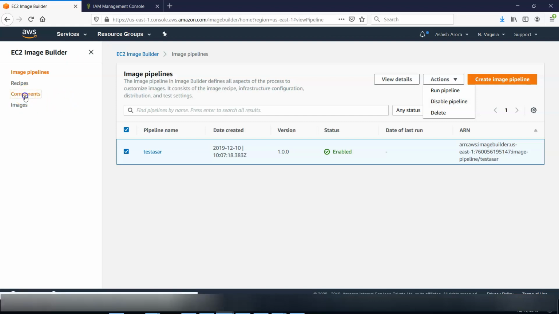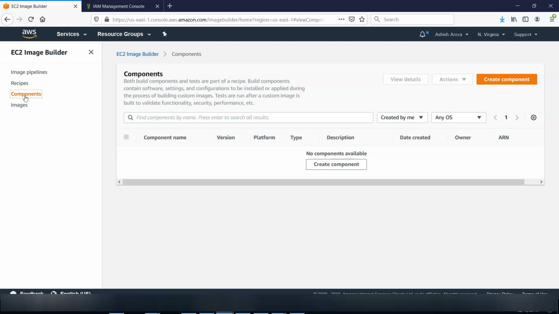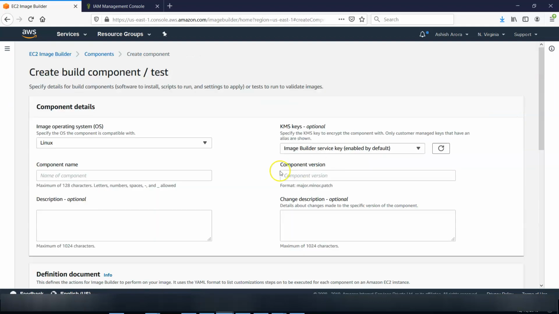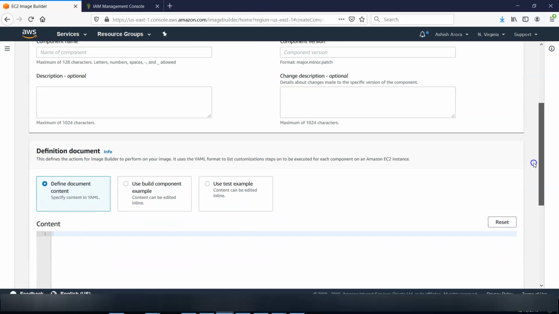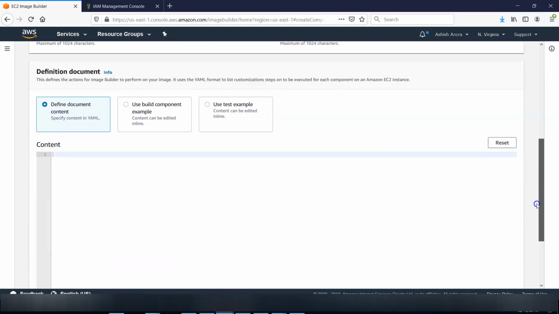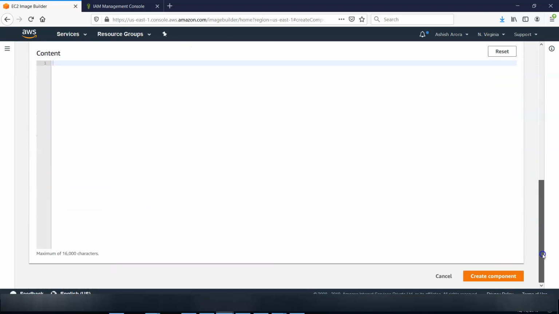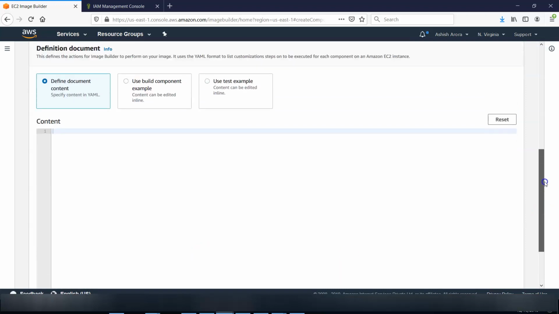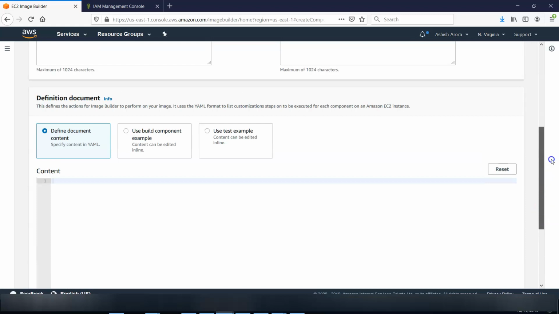You can also create a new component as well. If you click on components on the EC2 Image Builder here, click on create a component. Then you can select the image of Windows and everything else. Service key by default, you can do the component version, name, whatever we did, you can do it from here as well in the defining documentation, which is the document that defines the actions that Image Builder performs on the image. Enter the document content in the YAML format.